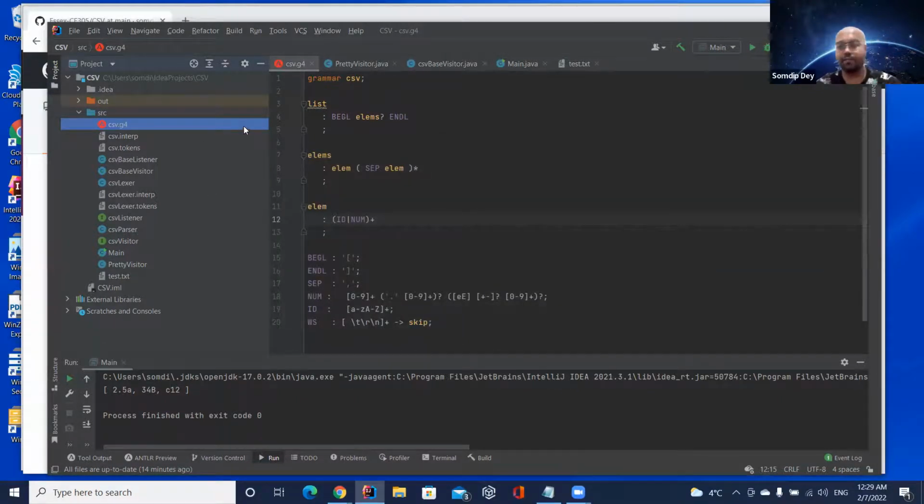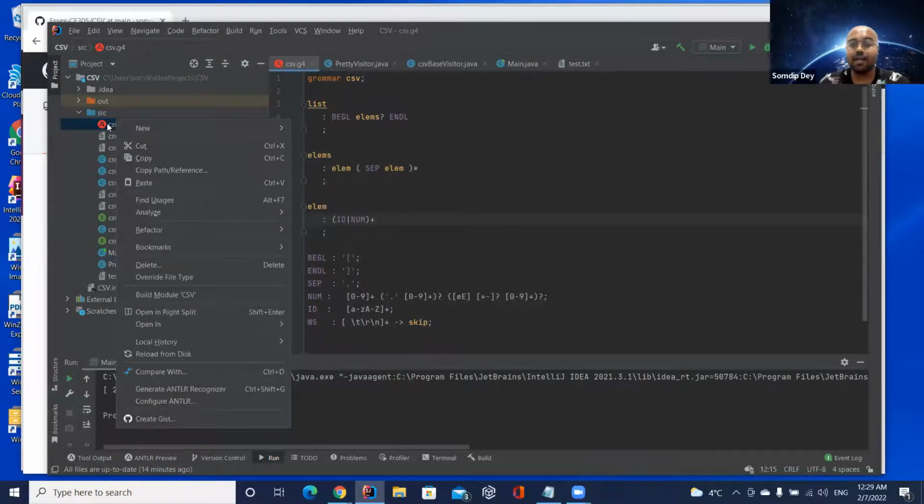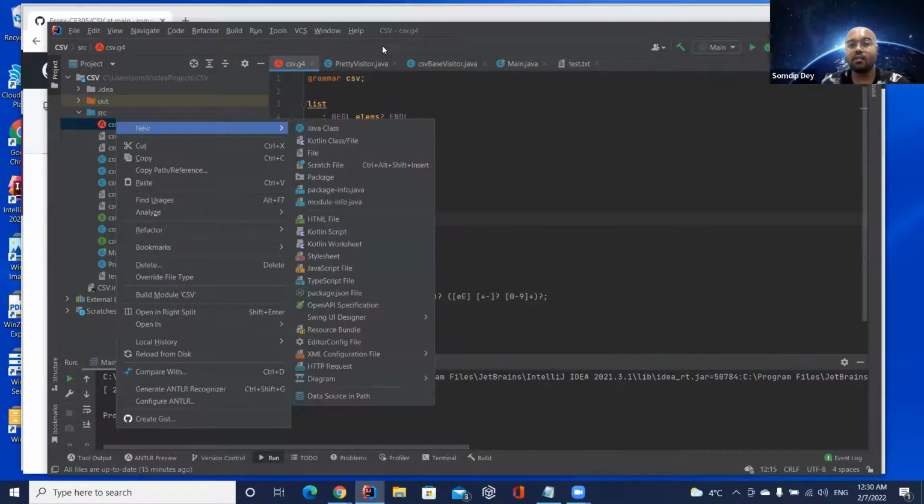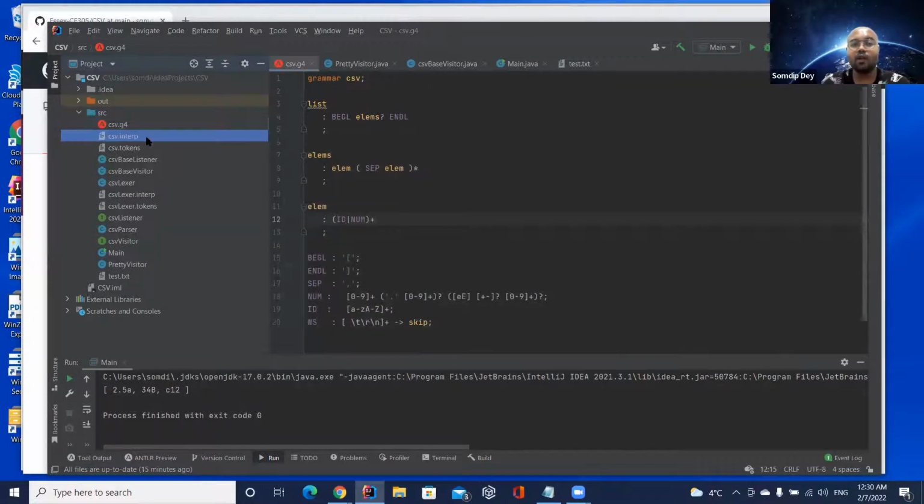Now, once you have done that, right click on the csv.g4 grammar file, and then do auto generate Antlr recognizer. When you click on this one, you will see Antlr will automatically generate several files for it. It will generate tokens, listener, visitor, the parser that we have already mentioned in previous labs and lectures as well.